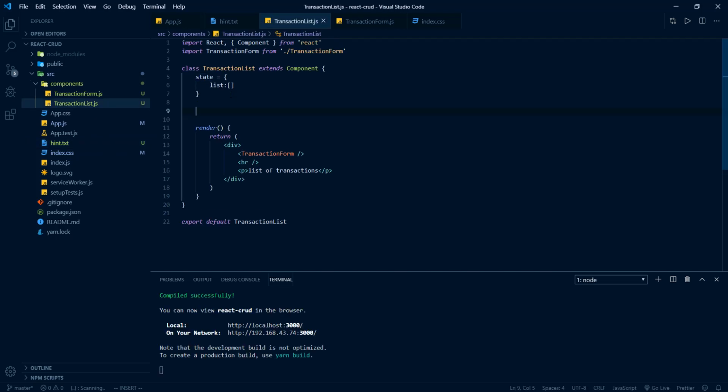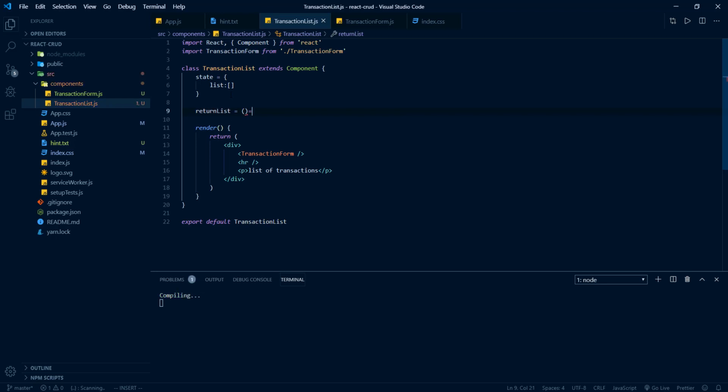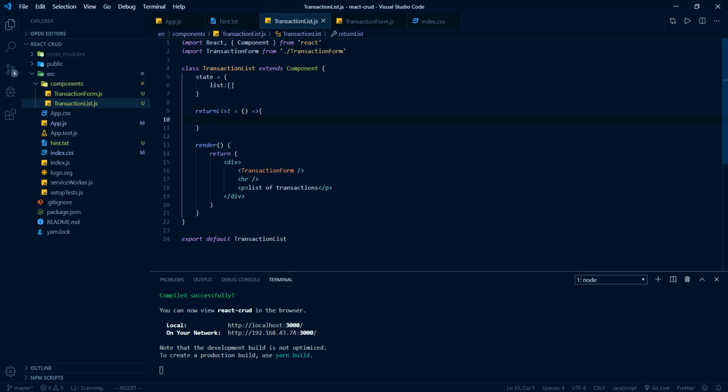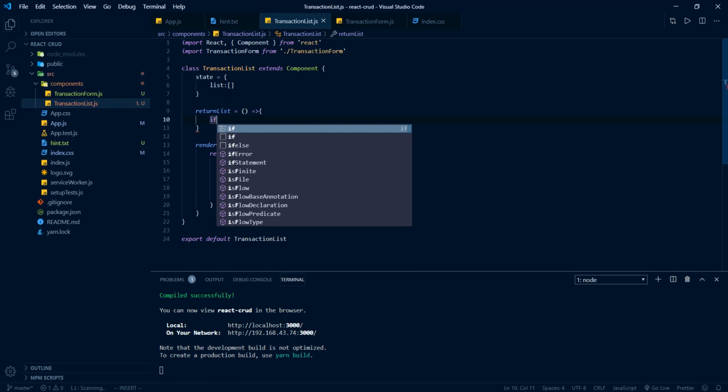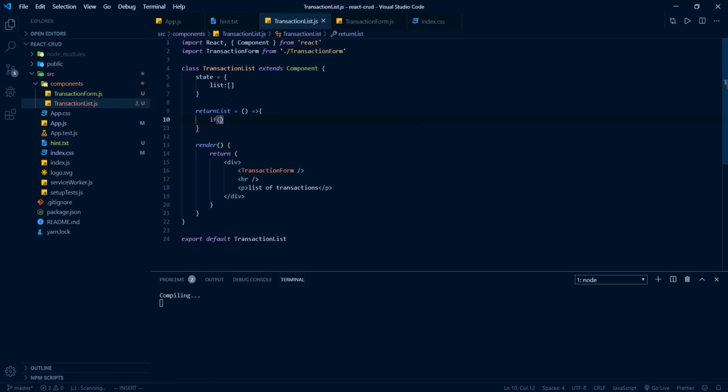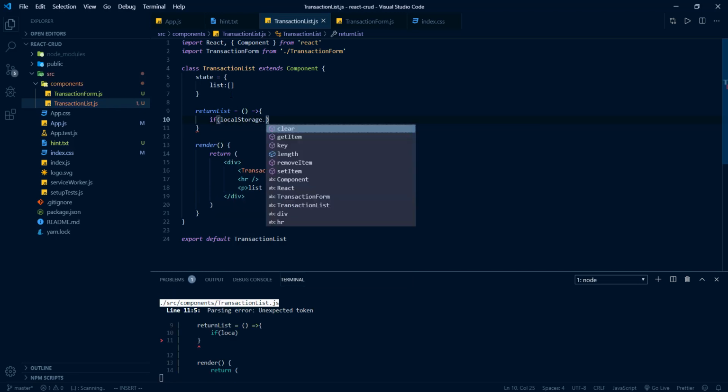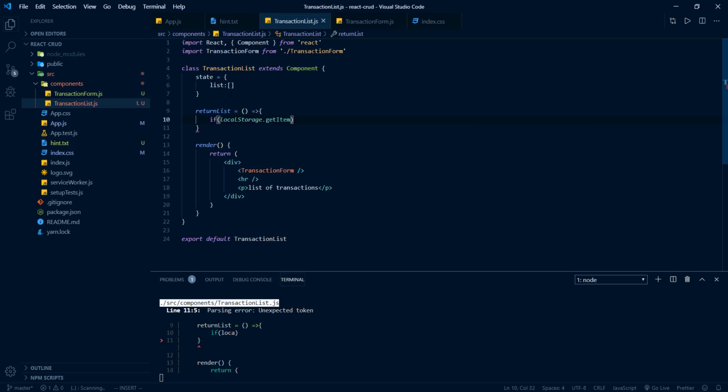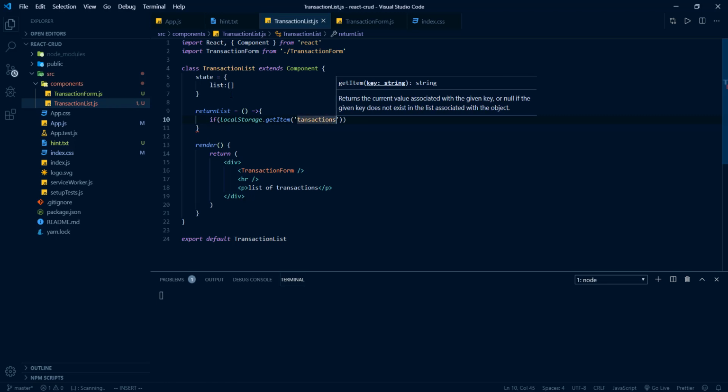In order to fetch the list that is already there inside the local storage, I will define a new function here, return list. For this function, we don't have any parameter. First of all, we will check whether the local storage is empty or not. So we can do this local storage dot get item, and we will use this token to save the transactions. Token name will be transactions itself.